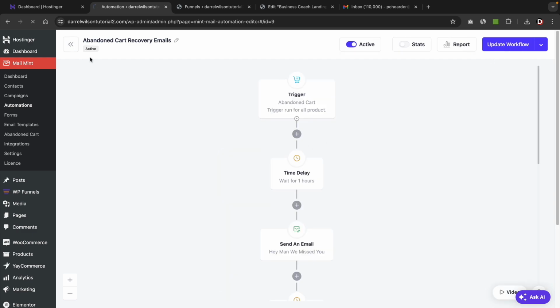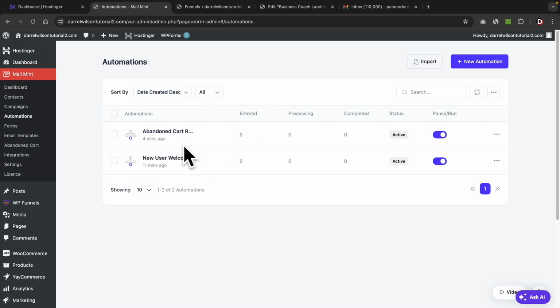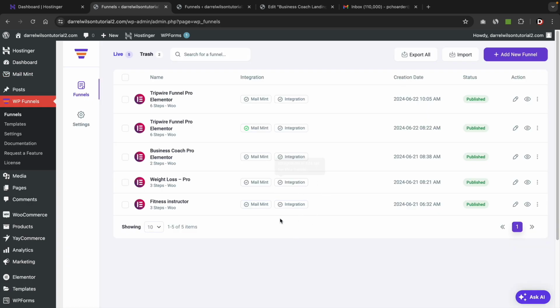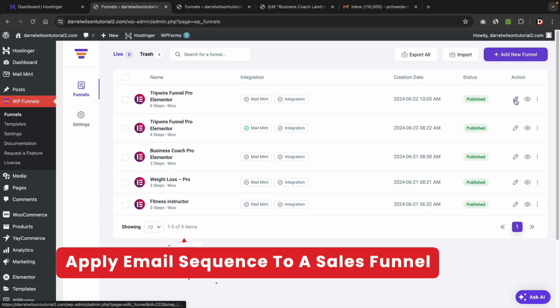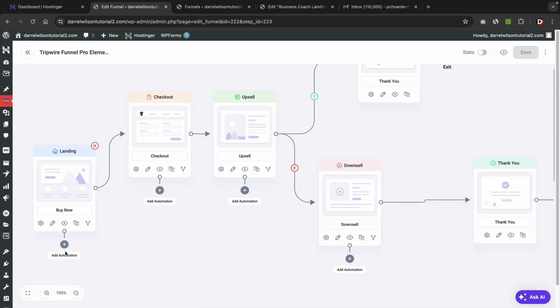So that is essentially how we can create automated emails, right? So now we have a bunch of triggers set up on our website. However, we can also set up automations for our sales funnels as well. So what I'll do over here is go to WP Funnels, and then I'll click on Funnels. Okay, so now that we have our funnels right here, I'll click on one of our funnels. I'll click on Edit. And now right here, you're gonna see that we can add automations. So right here we have automation, right? So I'll click on the automation.